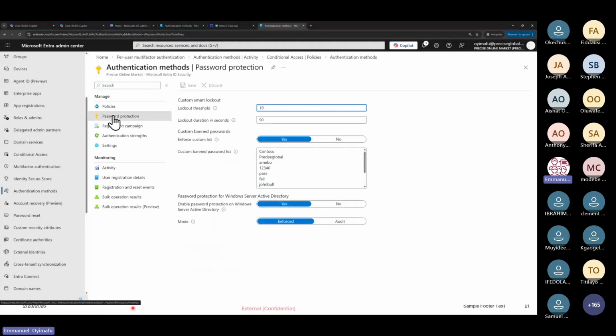So in my own environment now, I have some passwords here that I don't want users to use, like Contoso, Precise Global. Precise Global now is the name of this tenant. I don't want them to use fail. I don't want them to use pass. So I have other policies here: Hawk, never forget, football, password 01.